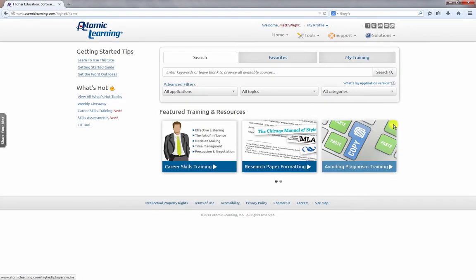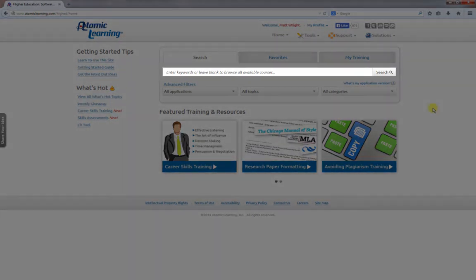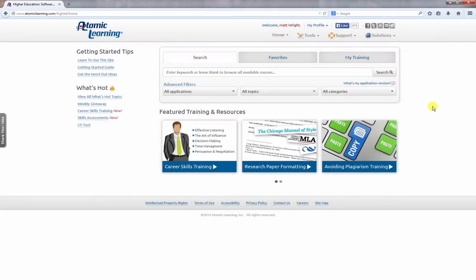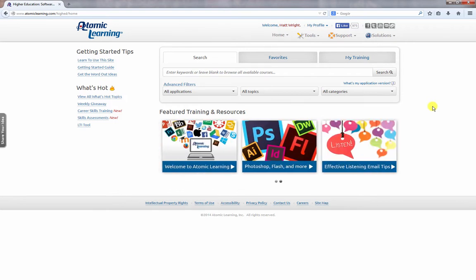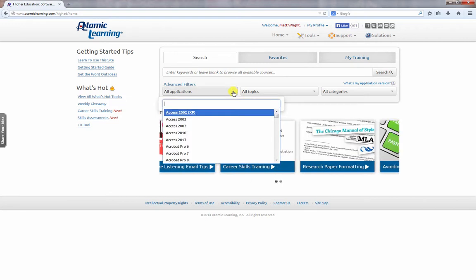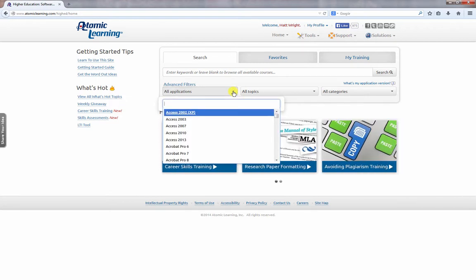Once you're here, you'll be presented with the search page. If you already know specifically what you're looking for, you can type it into the search bar and click search to return a list of tutorials on the subject. It may be more helpful, however, to use the filters below the search box. Perhaps the most useful one is the applications filter. This will basically narrow topics down to tutorials pertaining to a specific software application.